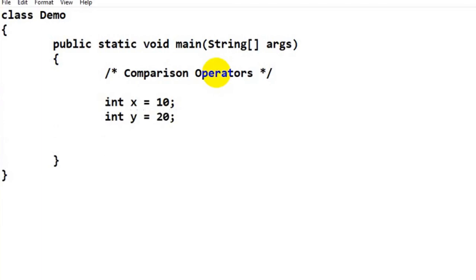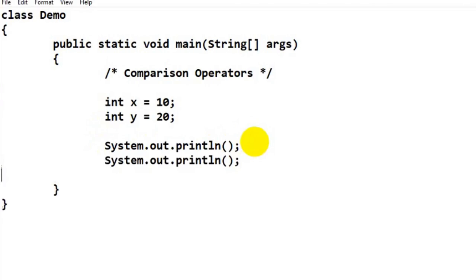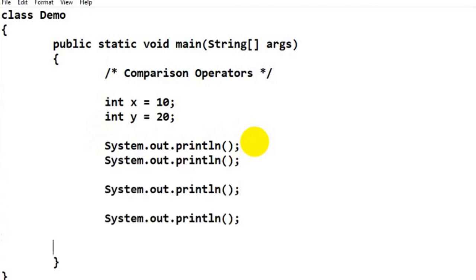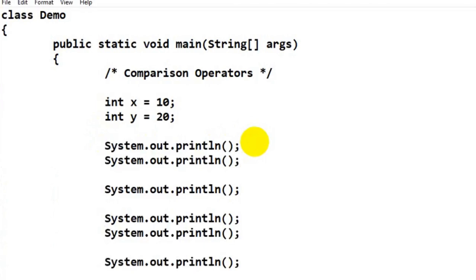So I have two variables, int x equals 10 and int y equals 20. Now here I will make use of print statements, System.out.println, and let me try to talk about this entire process. Let me write it down, guys, for a couple of minutes. Just a moment, I will show it to you. The reason I'm doing this is to show you everything.